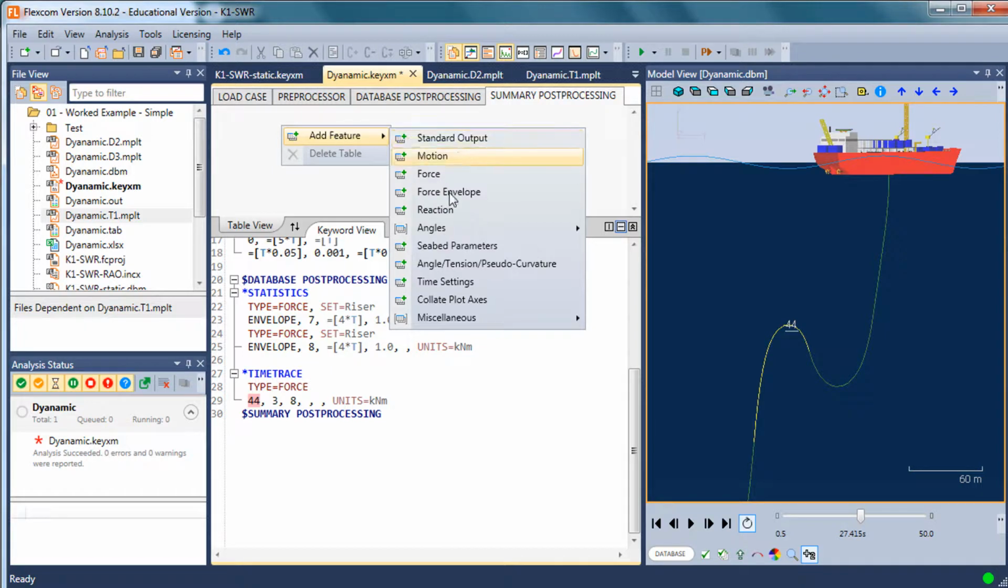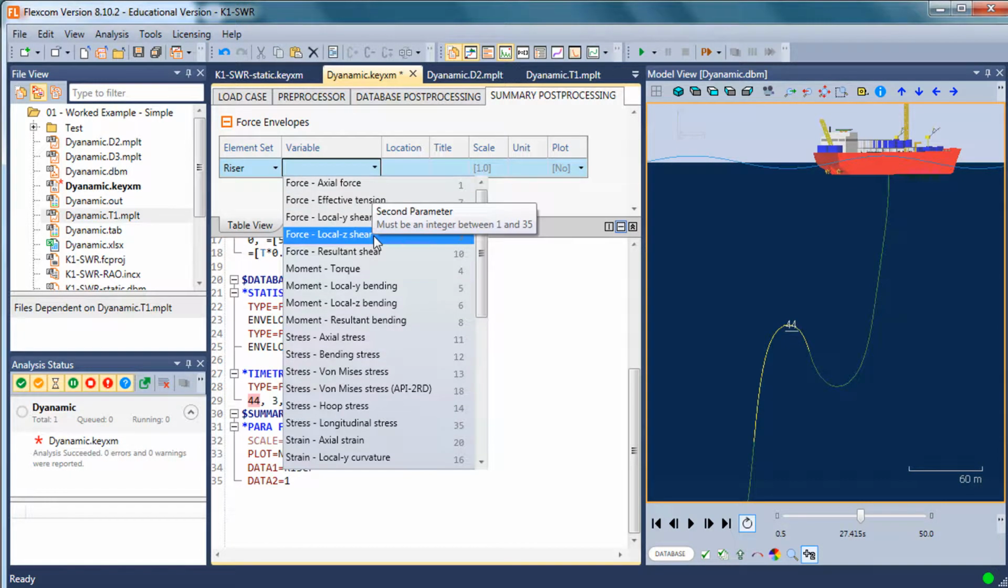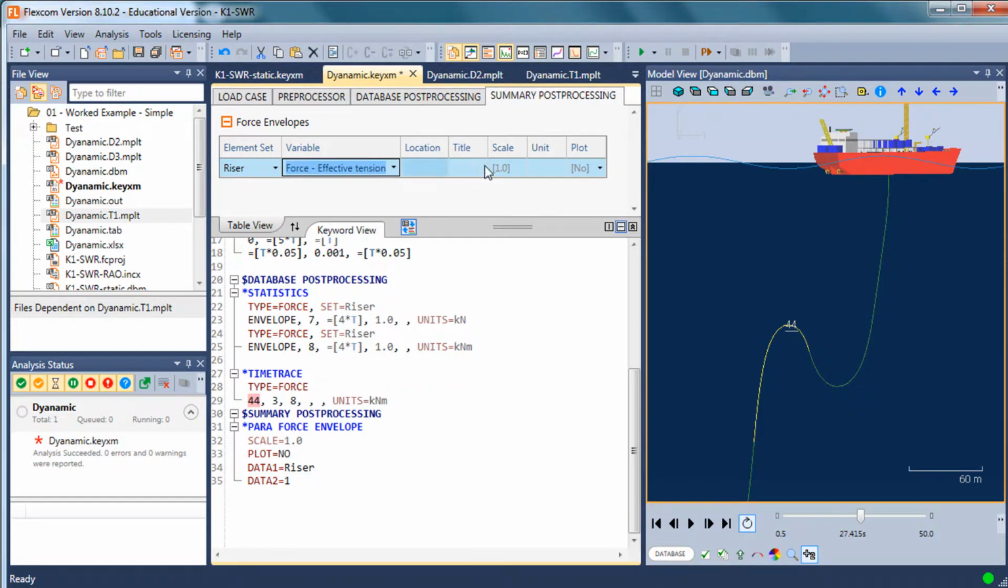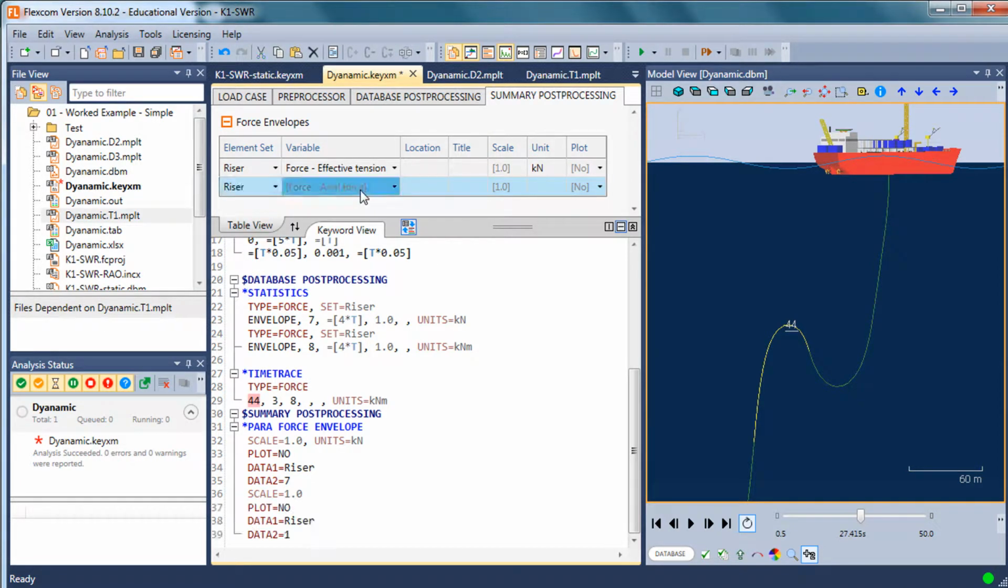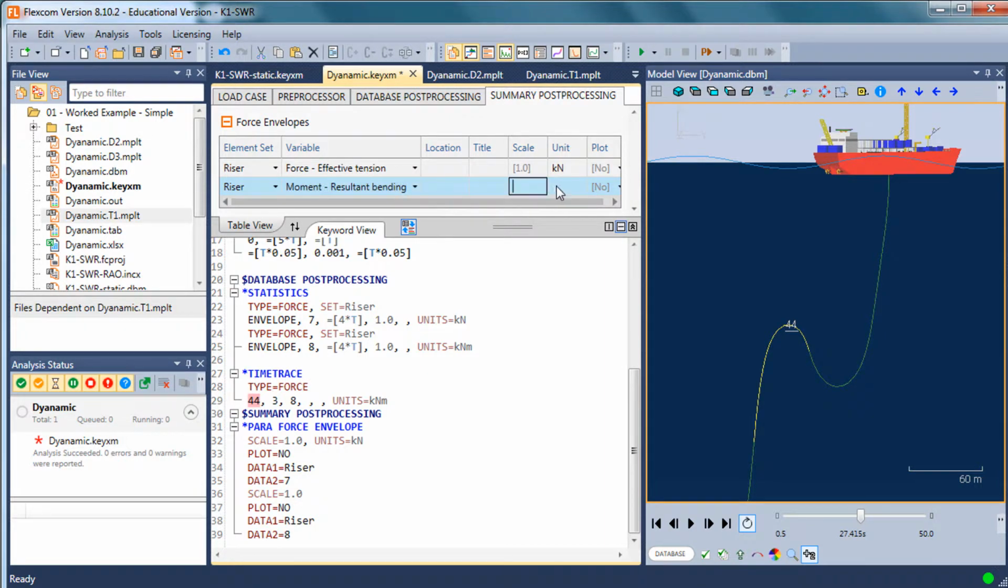So if I want to replicate what I just saw on the database side, I'll ask for some force envelopes. The element set name will be riser. I'll look for effective tension, and the units for effective tension will be kilonewtons. And if I add another output here, I'll have, let's say, resultant bending with units of kilonewton meters.